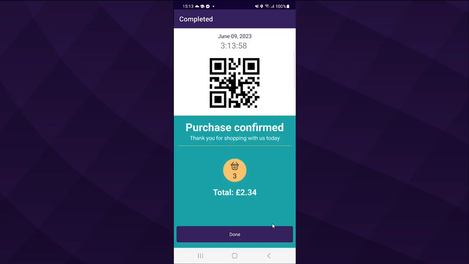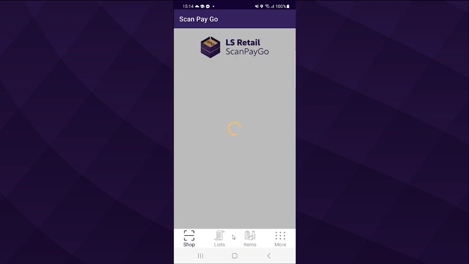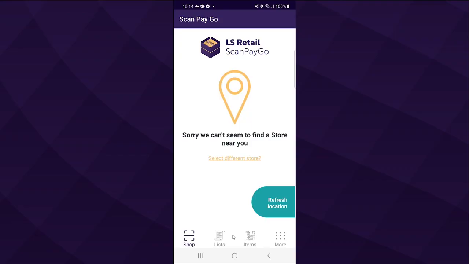And you see the purchase has been confirmed. Then it's up to the retailers if they would like this QR code to be scanned, so maybe a gate is opened for the shopper to go out of the store, or however you want to do it. This is something you can look at for each and every retailer. When we're done, we press done, and we are back here.